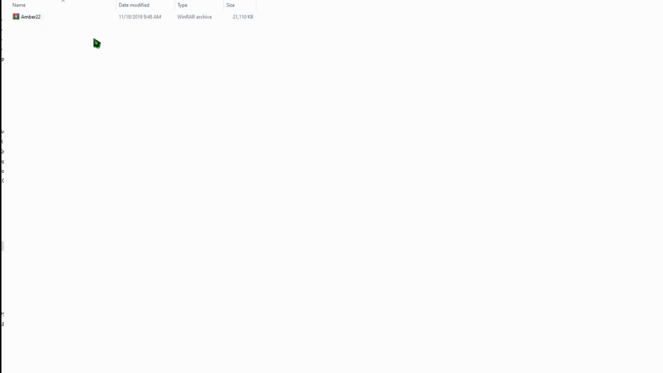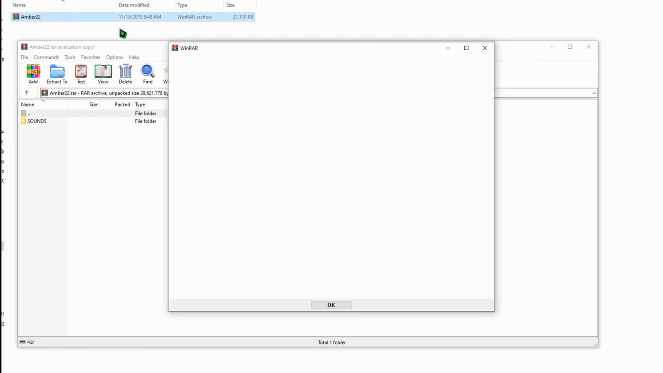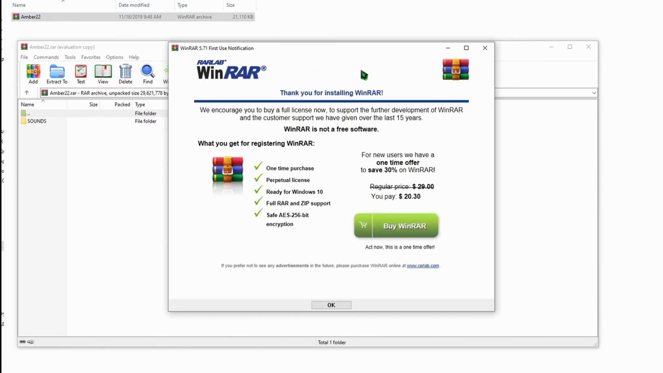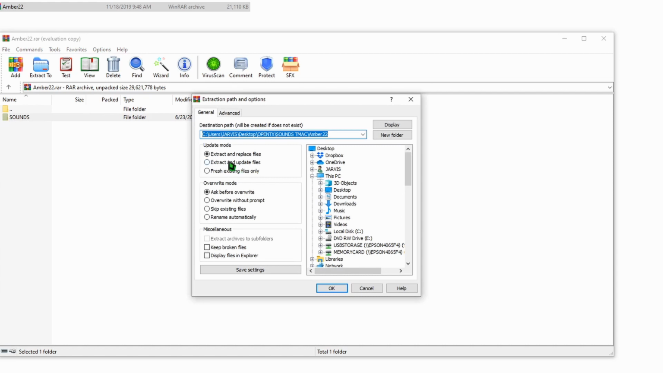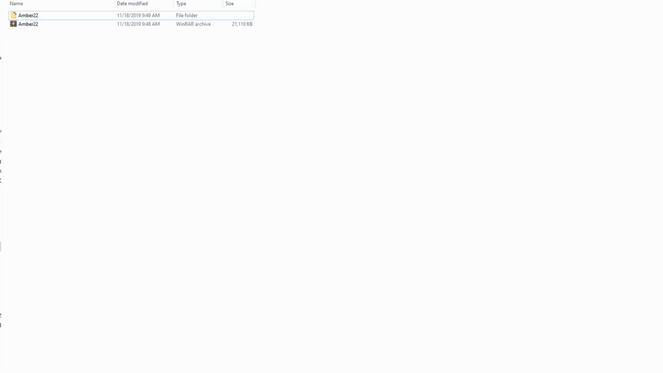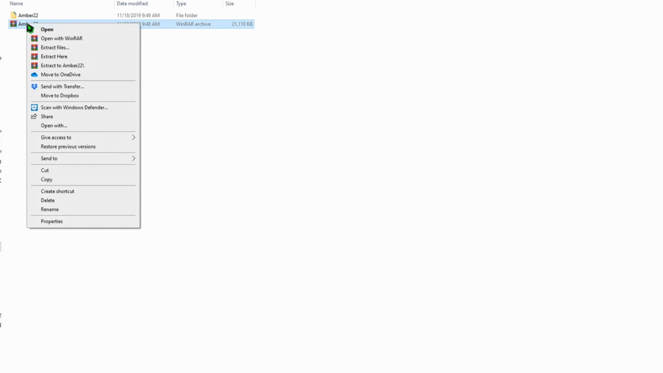Paste. And then I want to open this using WinRAR. We want to extract it to a certain folder. Sounds TMac, that's good. So now under Sounds TMac, we have Amber 22. We can go ahead and delete this.